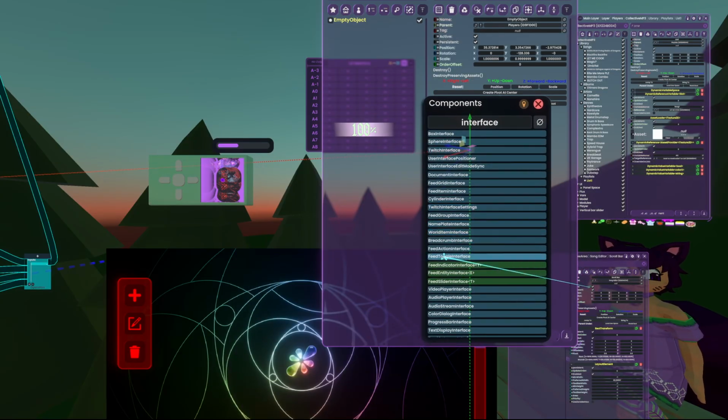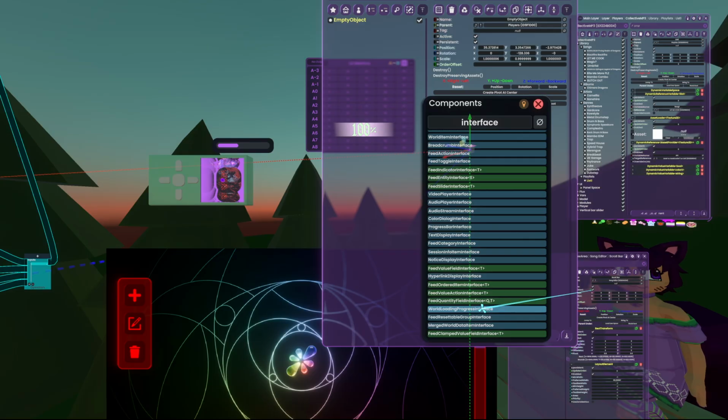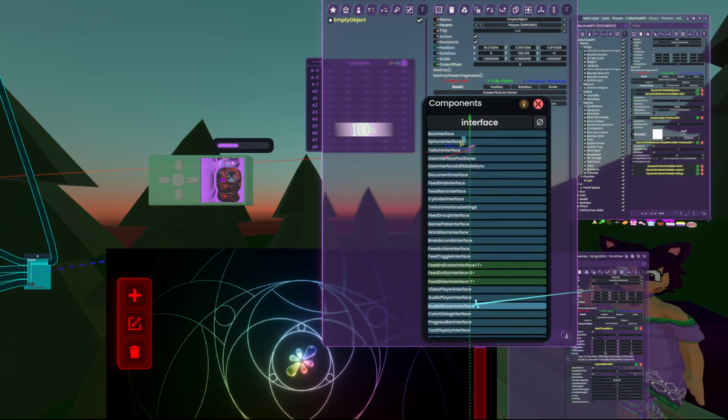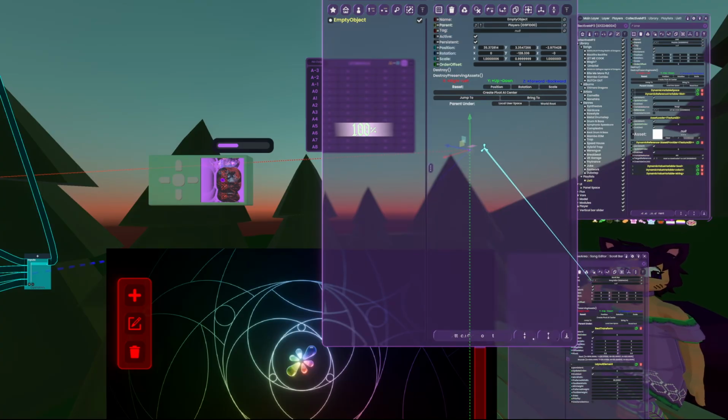Data feed stuff. So audio stream, audio player, video player, color dialog, progress bar, text display. Huh. Notice display I need to make. Hyperlink display I already have, but I need to update that piece of shit. World load progress. I have quite a few I need to do and make nice.